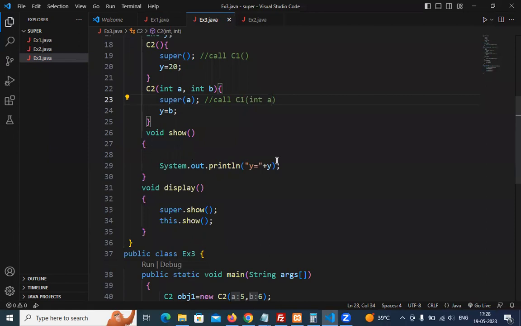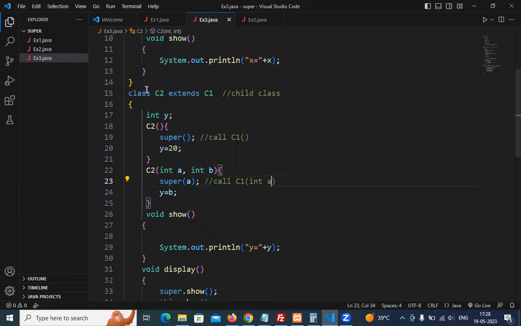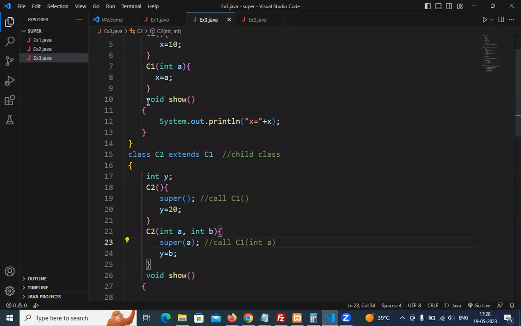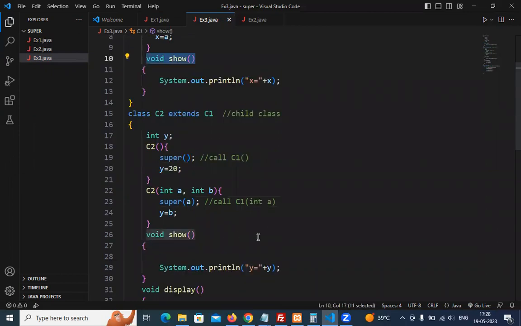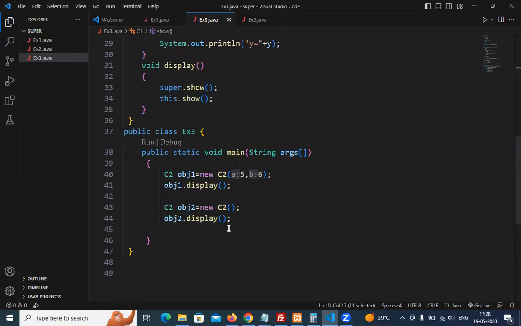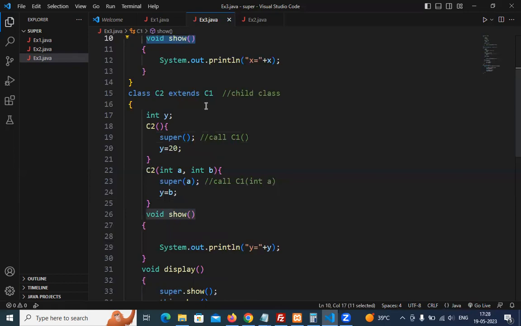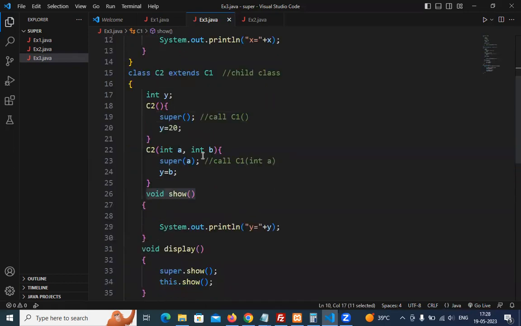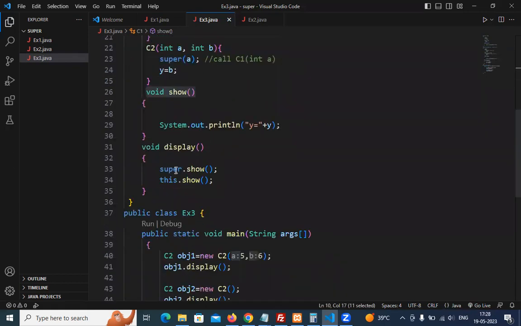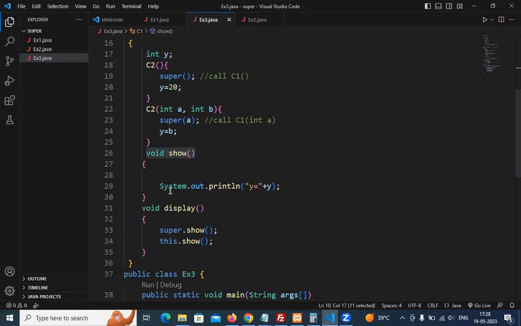Now, we have a show function here to display the value of y. We have a show function here to display the value of x. So this is show and this is also show. If we call the show function from here, what will happen? It will call this show, and the show of the parent class will be hidden. So we are creating a display function, and in the display function, we are calling super.show. It will call the superclass show function, and this.show will call this show function.